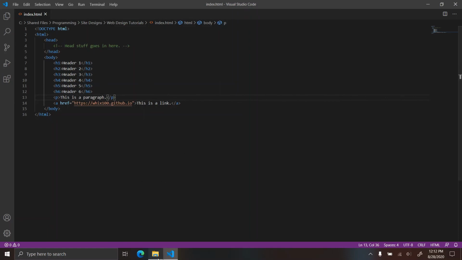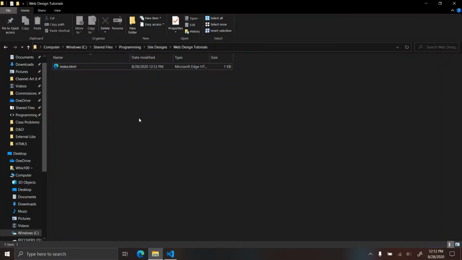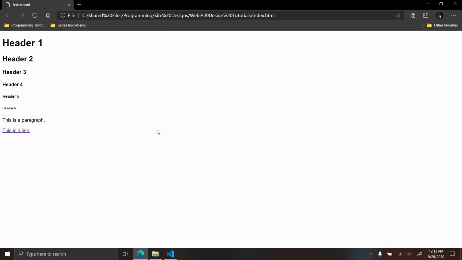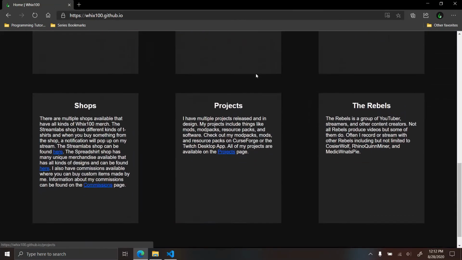So go back to the folder that you're doing this in and open the file in a web browser. And so as you can see, it goes from header 1, which is the biggest, to header 6, which is the smallest, and then the standard paragraph, and then the link, which took me to my website.